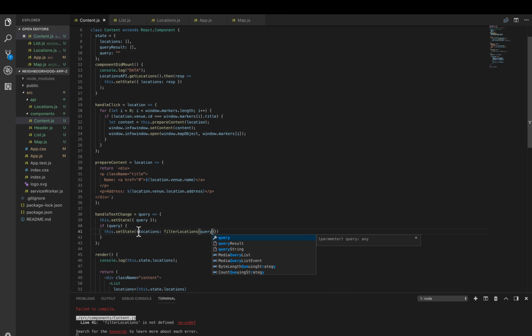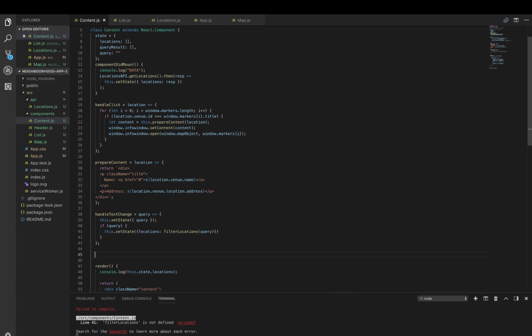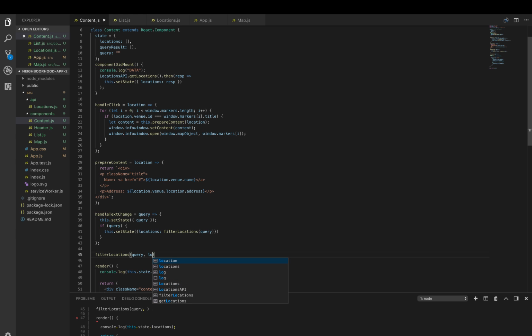Now I need to write the function here. Let me write the function to filter. So let's write this function here, filterLocations. Basically you pass in a query, and you pass in the locations. What do you want to do?